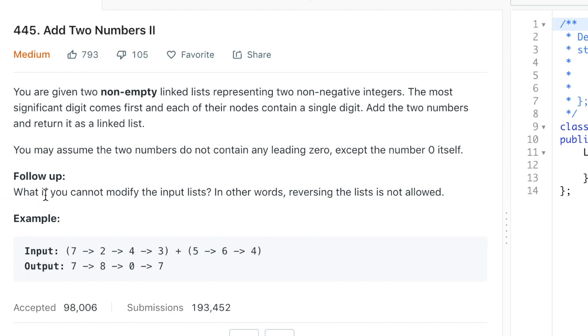The follow-up is, what if you cannot modify the input list? What they are trying to say is reversing the list is not allowed, right?